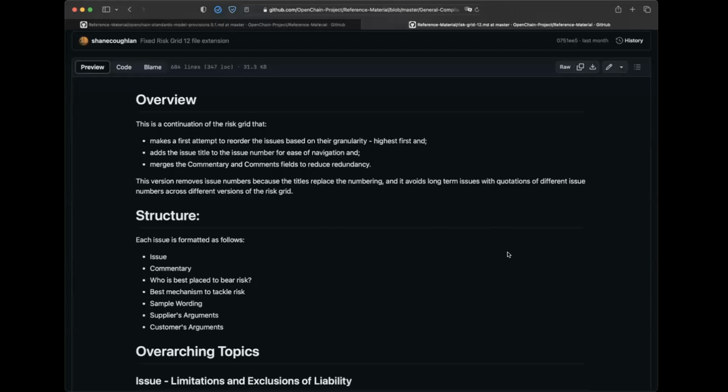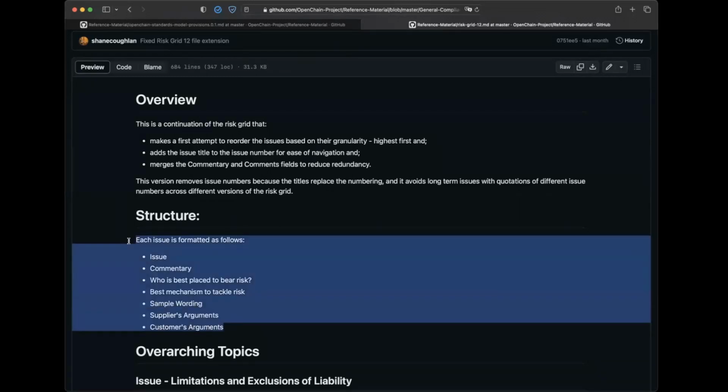So this is the risk grid. This is version 12 of it, a cleaned up version of version 11, which is a legacy version. The structure of this document is to have issues, and each issue is formatted by describing itself, any commentary about it, who is best placed to bear risk out of supplier or customer, some sample wording, and then arguments that the supplier or the customer can bring to the table around this issue, and perhaps negotiating about who is actually best placed to bear risk in the situation.